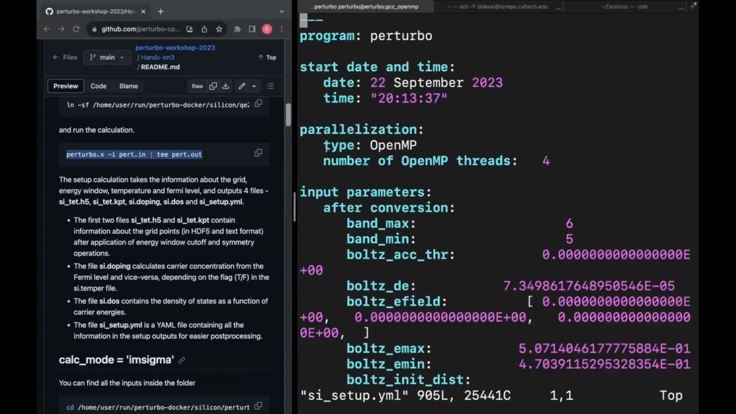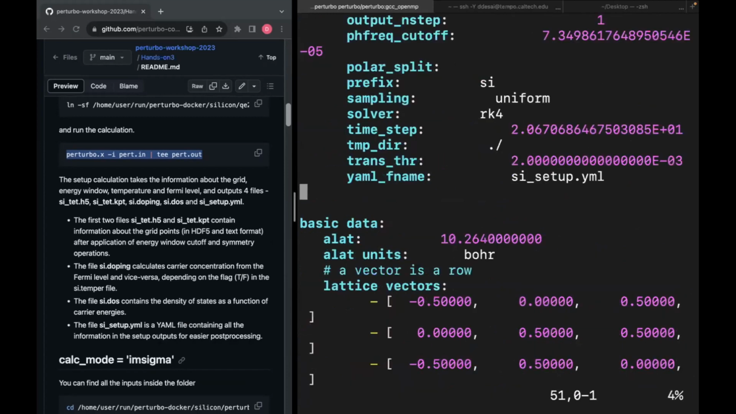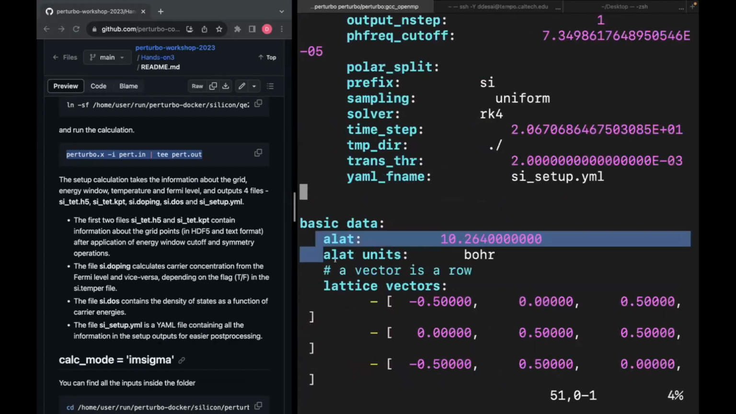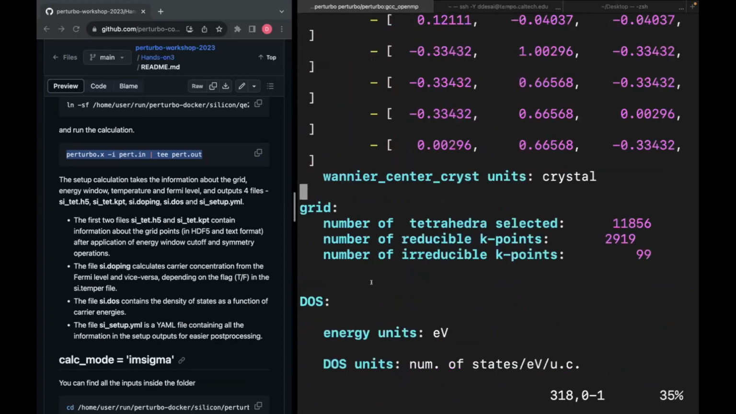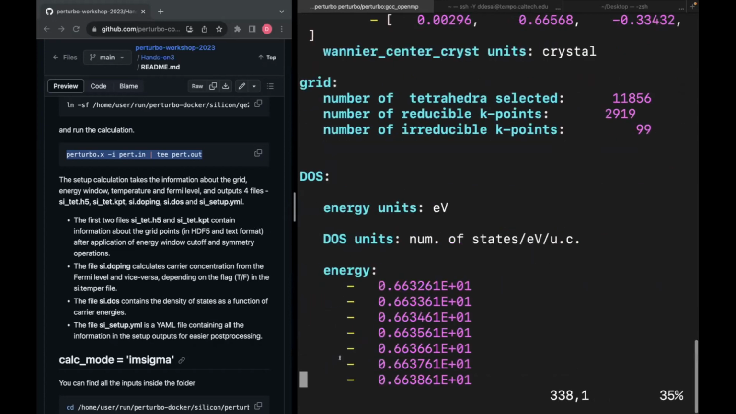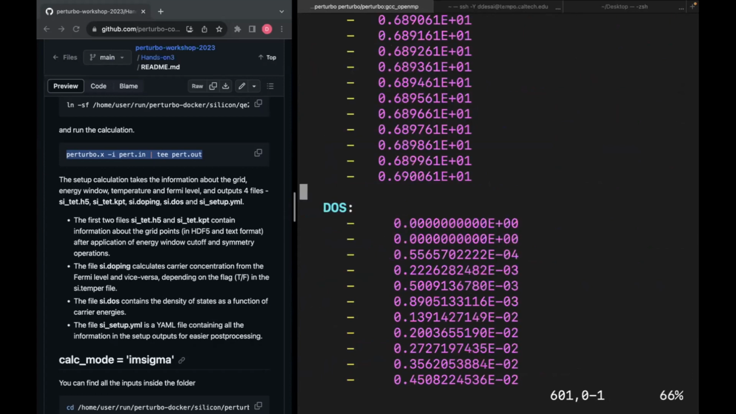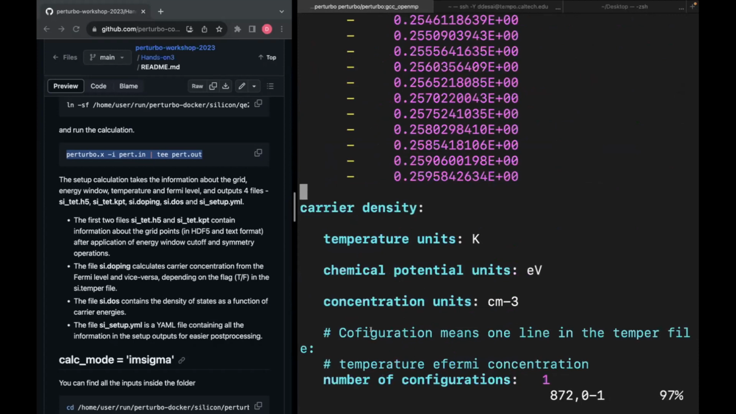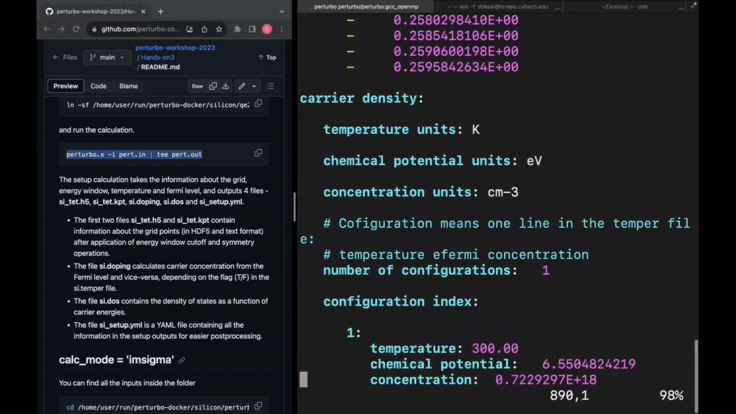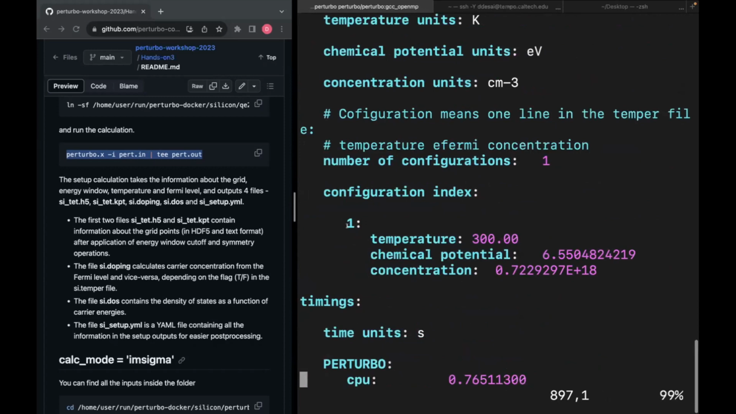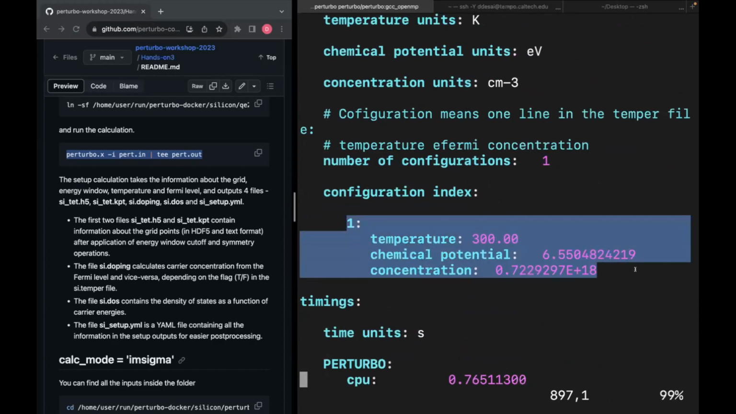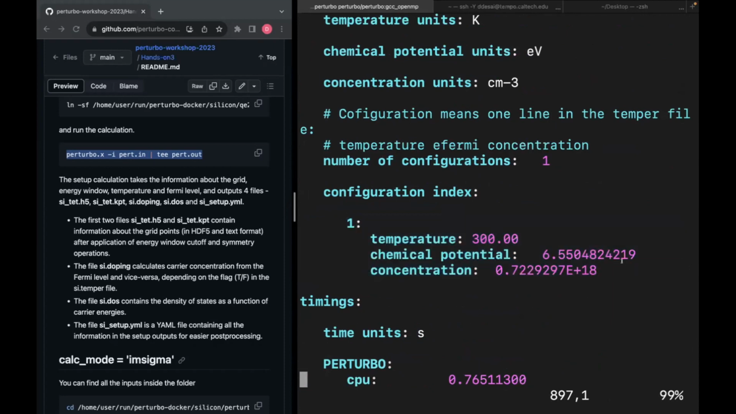So if we can just go through that real quick, you'll find that it contains information about the basic data, which is already in the EPR file. Additionally, you have information about the grid points. You have information about the density of states, which is specified here as a function of energy. And there's the density of states. It also specifies the carrier density for each of the configurations, since here we only have one configuration, for which the parameters are specified over here. It computes the carrier concentration off of the chemical potential.